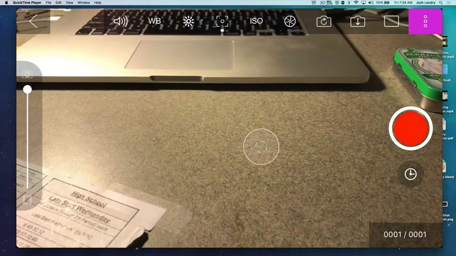Go ahead and adjust my tripod there. Get my hand out of the way. Okay, so you can see that you've got some controls up top. That's for affecting the photos. You've got, of course, the red button over here on the right to actually take the shot.